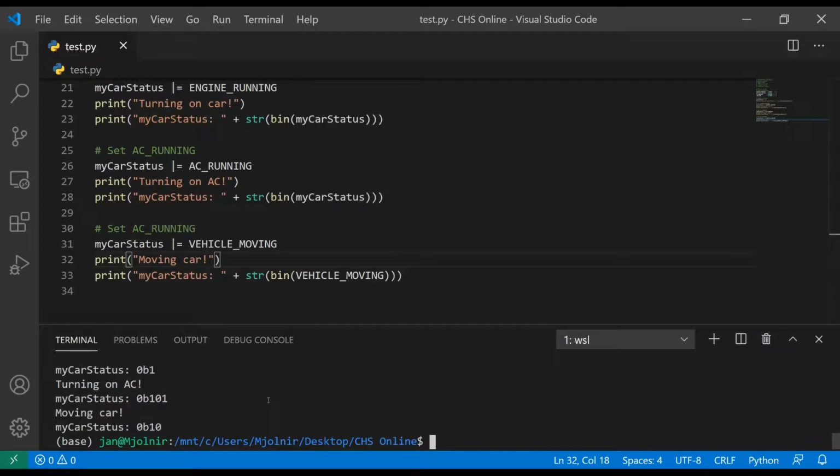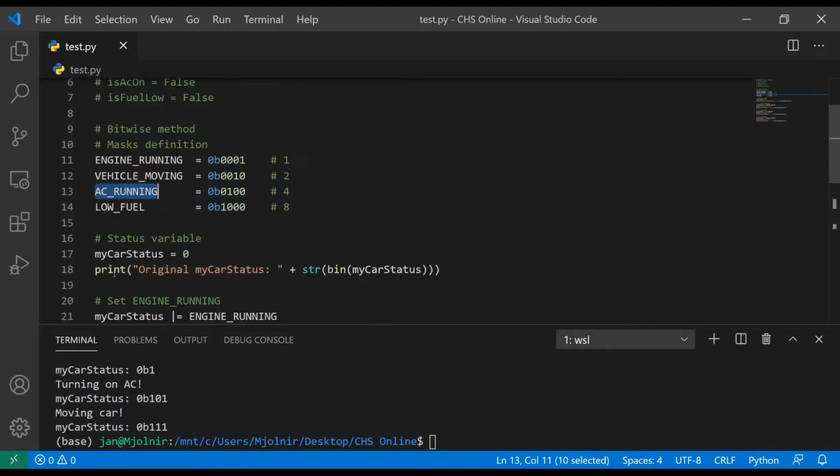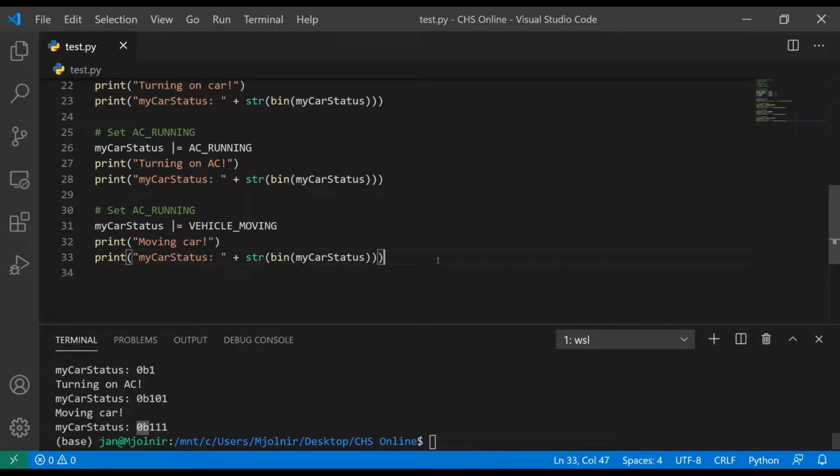So let's see what we get. Okay, so let me see. Did I change it? Yeah. Okay, so now here should be my car status. So now it's 111, which makes sense because the rightmost digit says whether the engine's on or not. The next one over is whether the vehicle's moving or not, and then AC running is the next one over. The 4th one from right to left is whether fuel is low, and you don't write leading 0. So technically, low fuel is marked as a 0 right now.